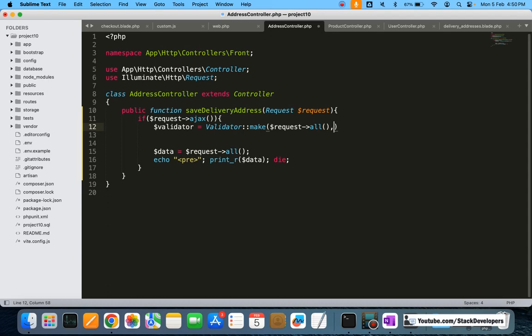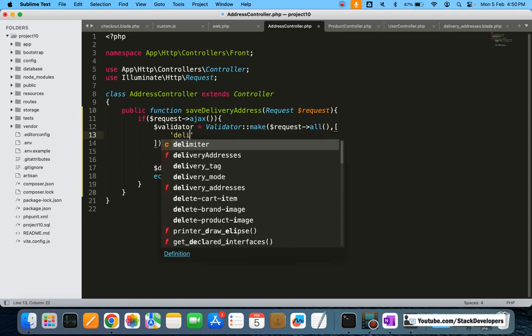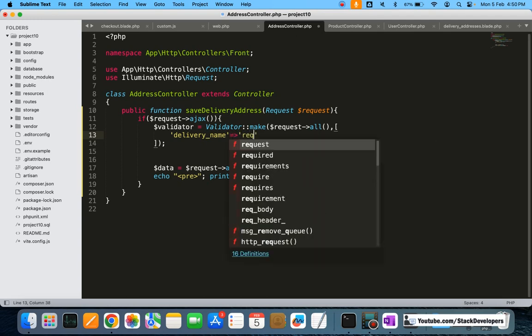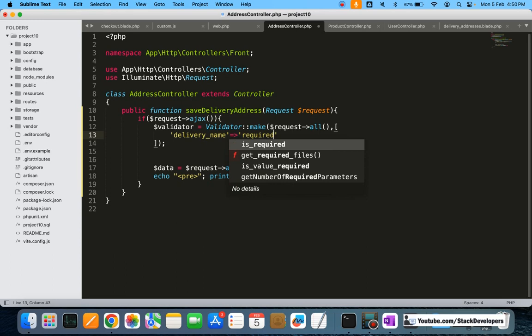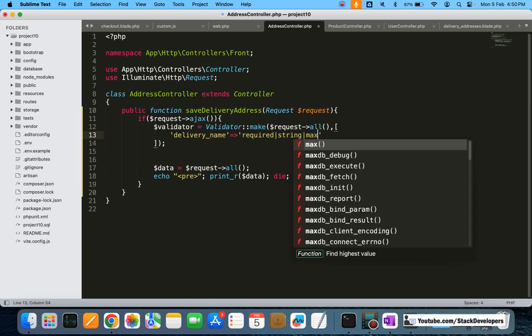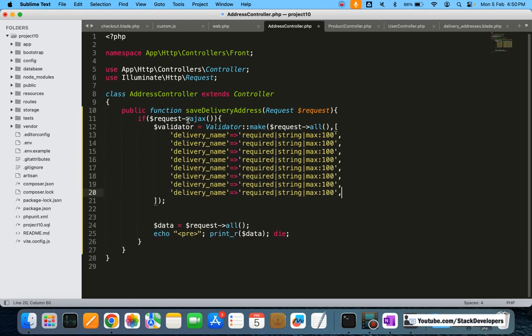and then here we are going to add the validation for all the fields, like delivery name: required, must be string, and maximum we are going to allow 100 characters, like this. Like this we are going to add for all, like delivery address.